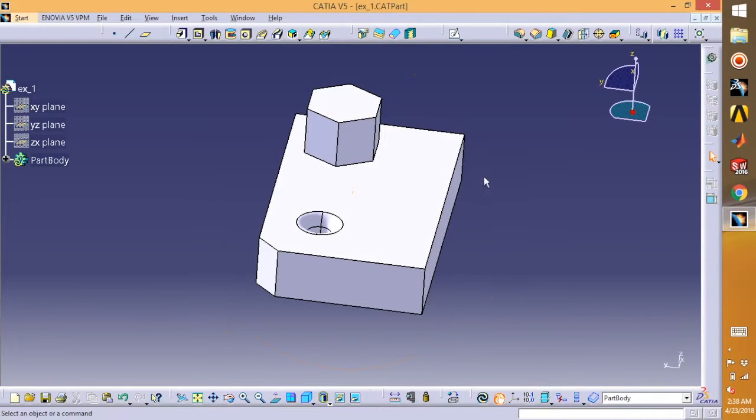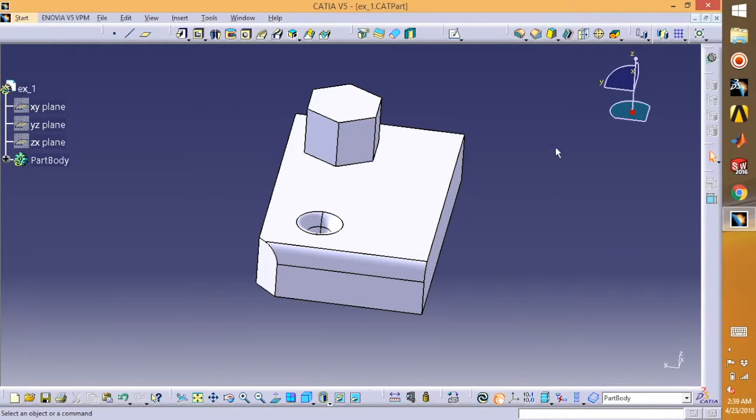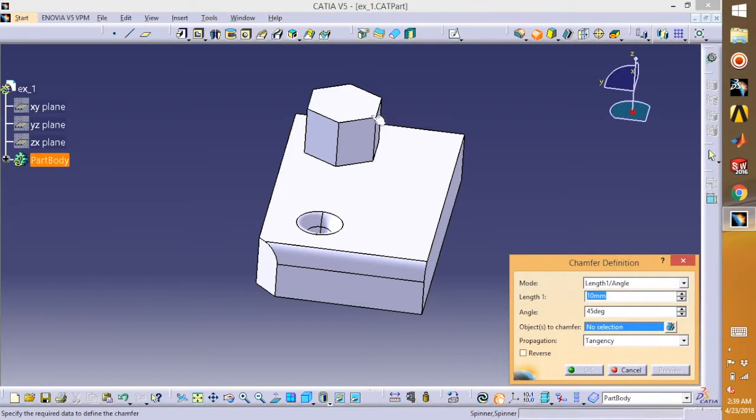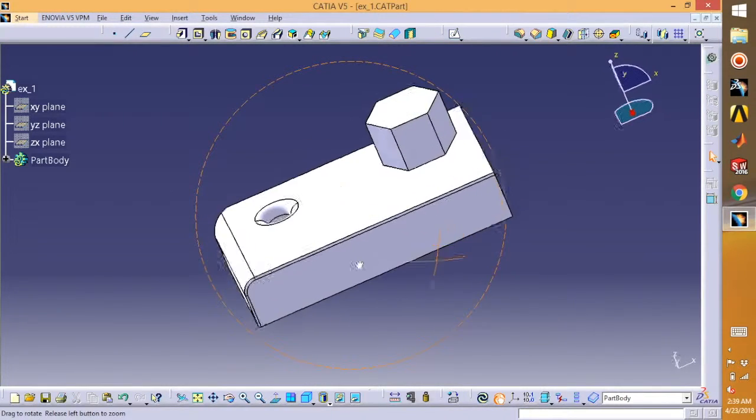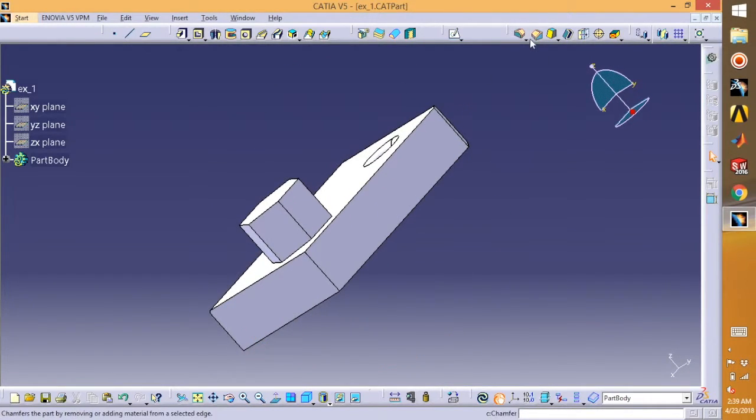Let's give some more edge fillets on this edge, okay, and let's go for chamfer again on this edge, preview, okay, oops. So we'll decrease the length, okay. So this is the basics of fillet and chamfer and Catia V5 part design.